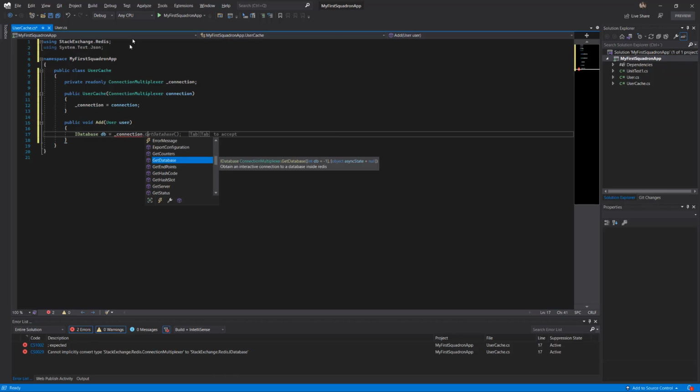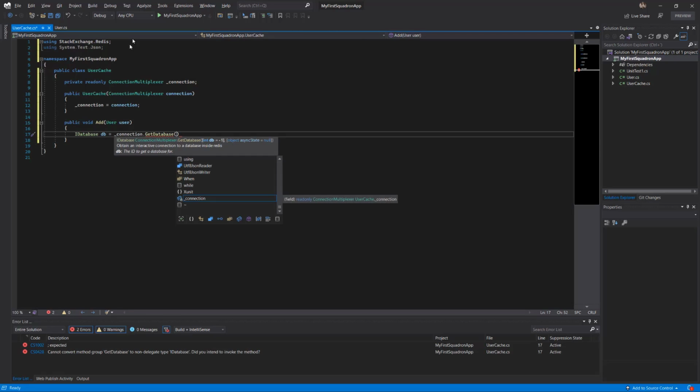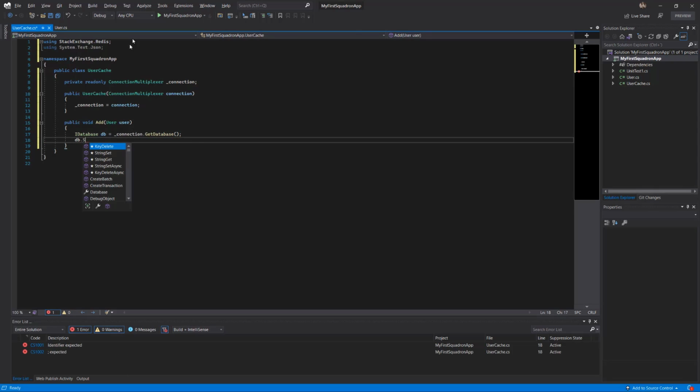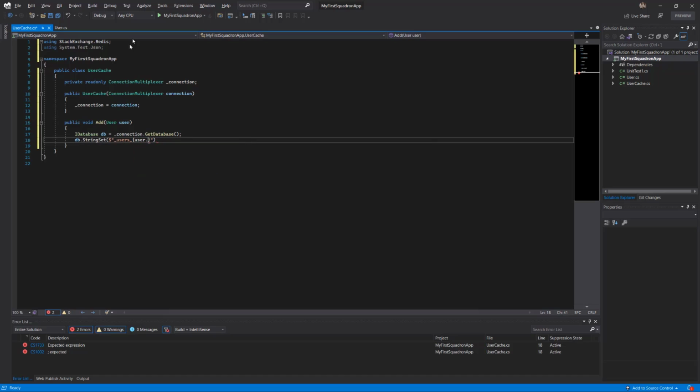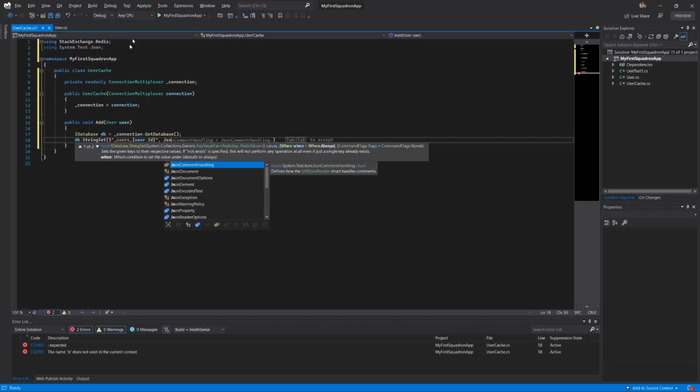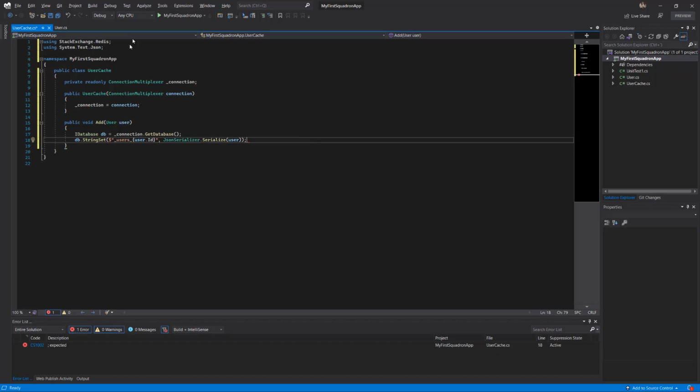Obviously, we work with interfaces, as that's the way to go. And then open and close brackets. And we do a string set here, and we serialize the user to store it. We use underscore users underscore and then the user ID as a key, and then we store the serialized user on it. And that's it.